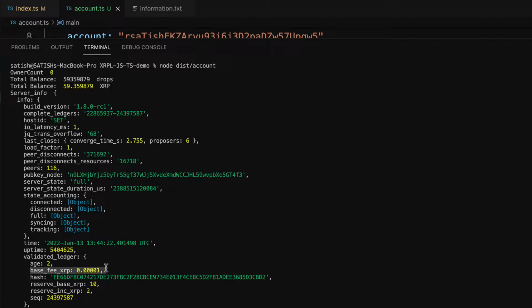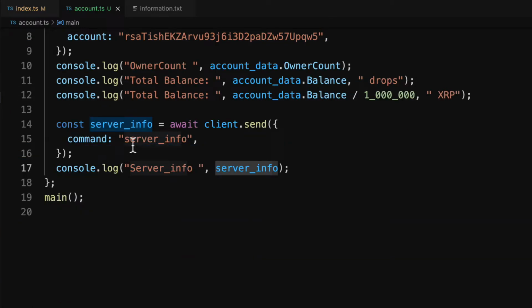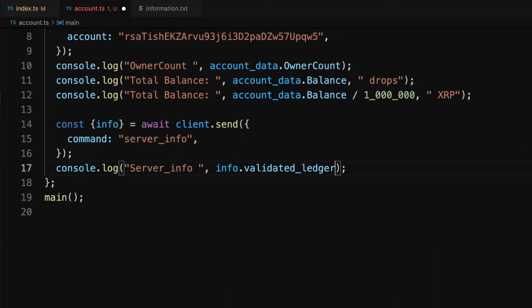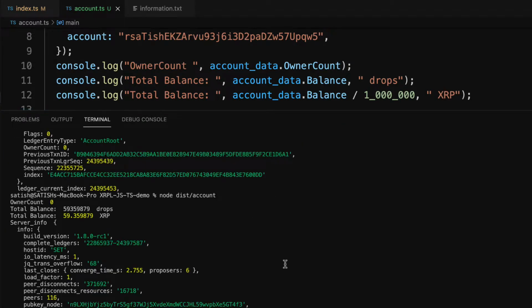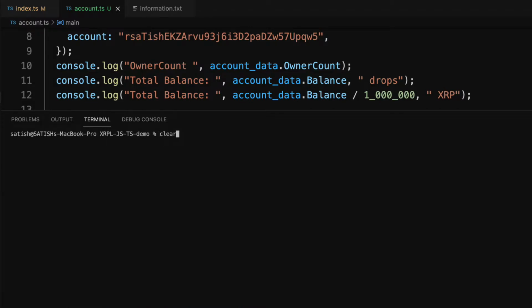We will look after that in a separate video. The thing we need is reserve_base_xrp and reserve_inc_xrp. INC, I think it's incremental reserve. So we need these fields. So let us fetch it first. So we know the output has a field called info. Let's fetch that first. Instead of server_info, let's fetch the exact field, dot validated_ledger. Let me execute this.